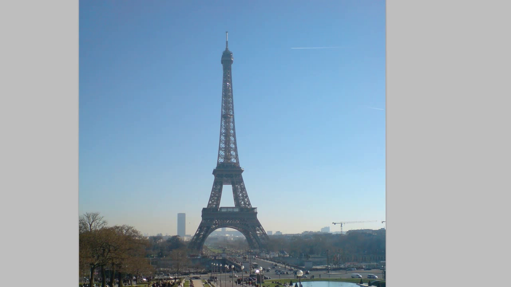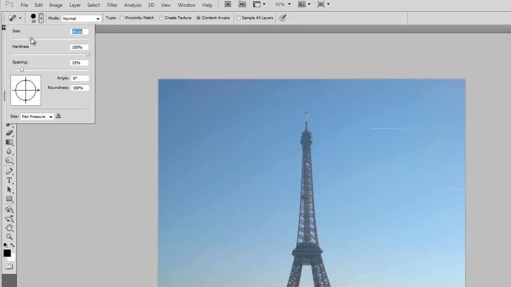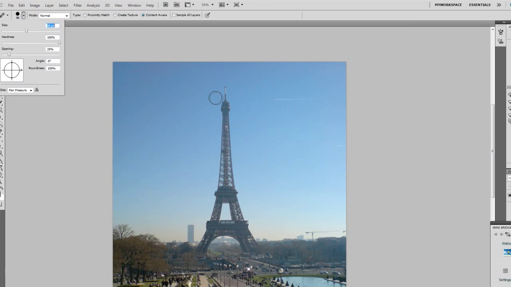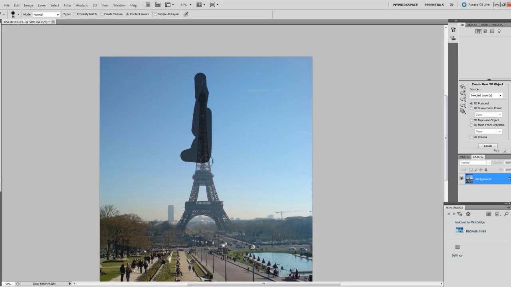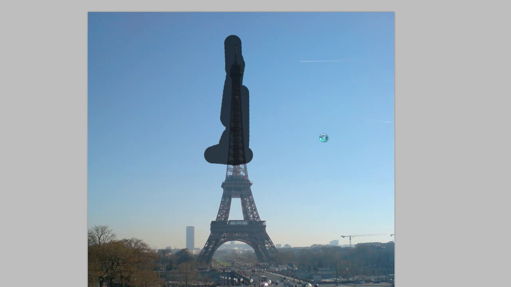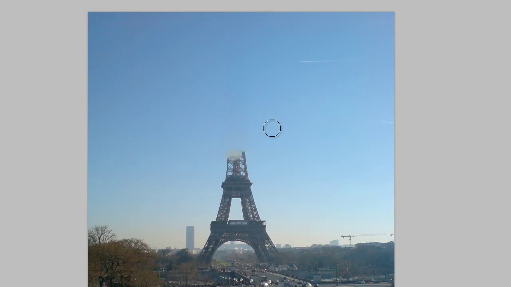Well, while we're at it, let's see how good it is at lobbing off a bit of the Eiffel Tower. I'm not sure this will work. Let's just change the settings. A bigger brush. Let's try this. Content Aware is set at the top bar there. Well, it's thinking about it. Oh dear, been a bit of an accident in Paris.